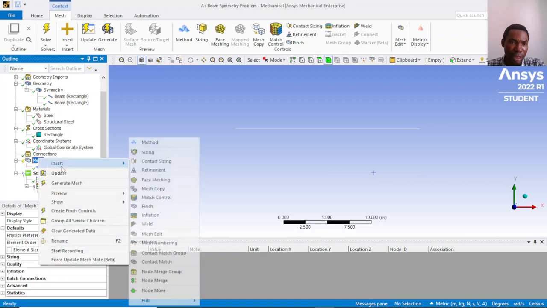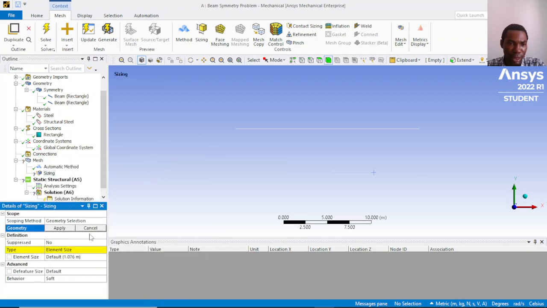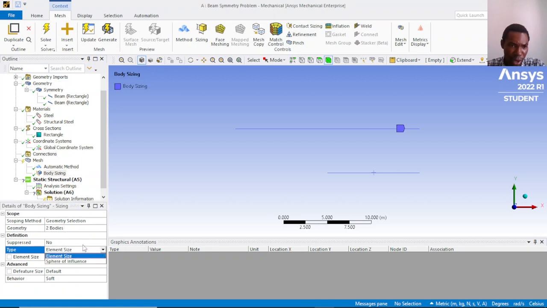Also under the mesh, insert, I will insert sizing. You also need to select the two bodies by holding down your control key and applying the two bodies to the sizing tool, which is created. So apply, so we have two bodies, element size, we leave it at element size. The element size dimension is currently set to like 1.076 mm, that is too big. We use a smaller element, 100 mm, that's 0.1 meters.